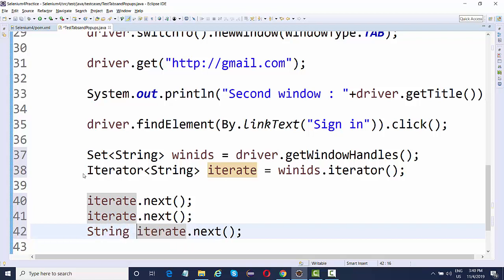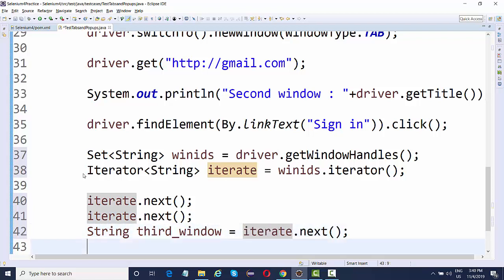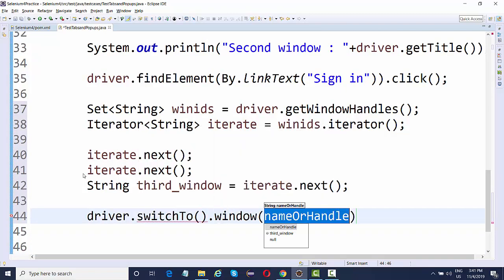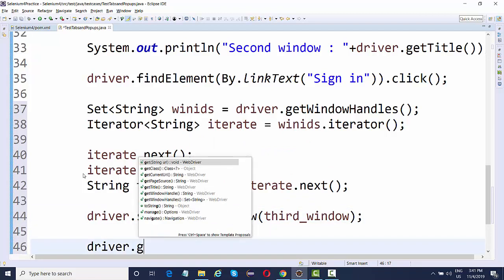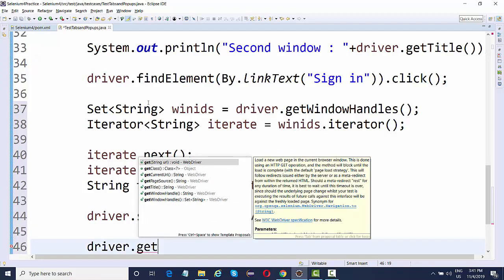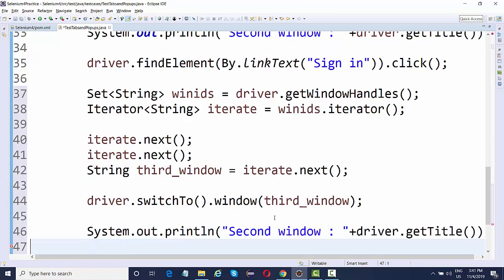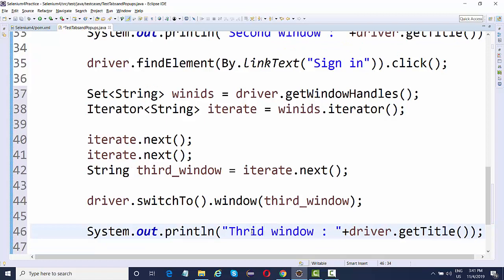So this will give us our third window, where we'll be switching by saying driver.switchTo().window, and we're going to give the third window. And then we're going to get the title. So I'm going to copy this and paste it over here and change this to third window.